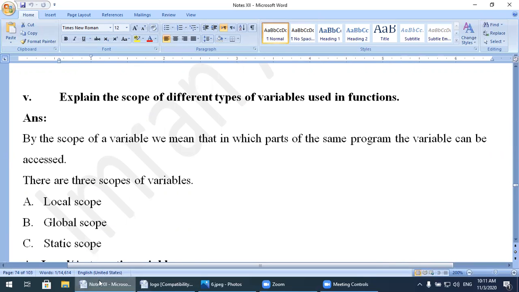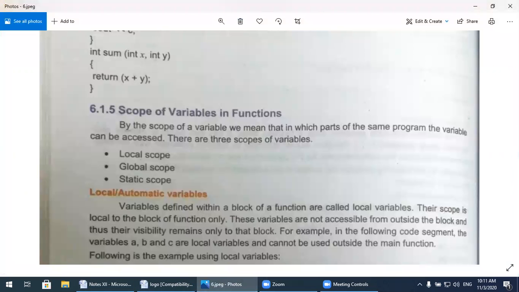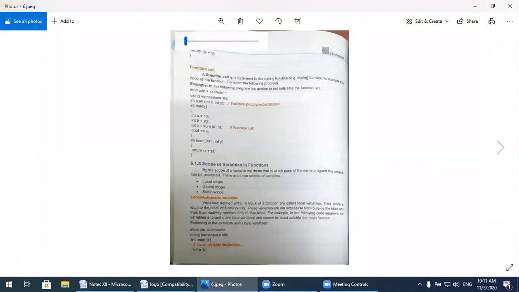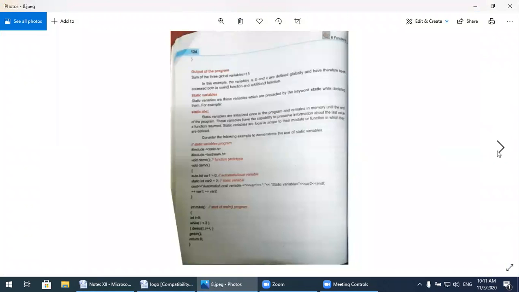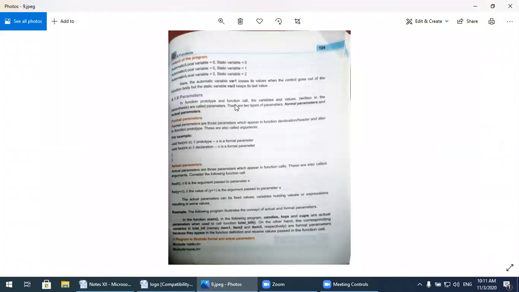Next topic. Next topic is this, the static. Yes.